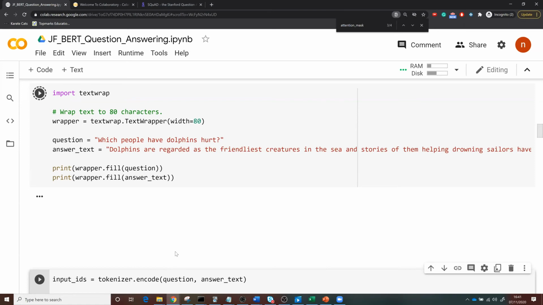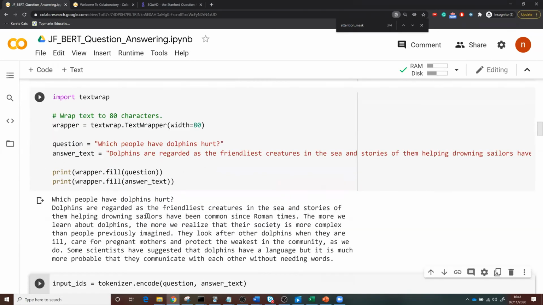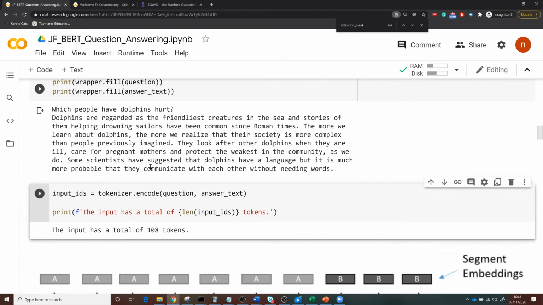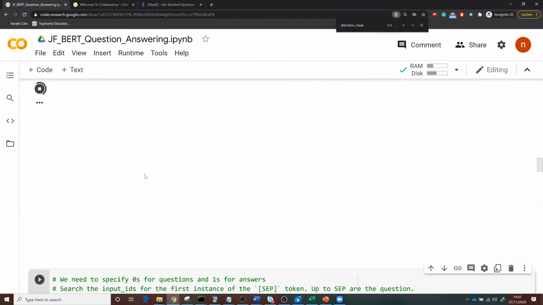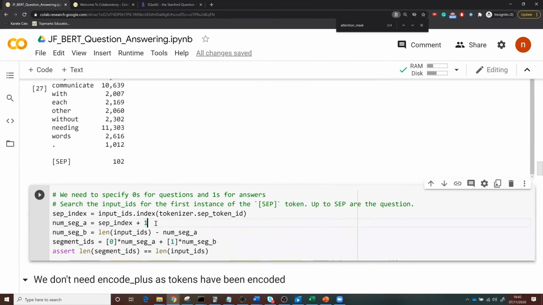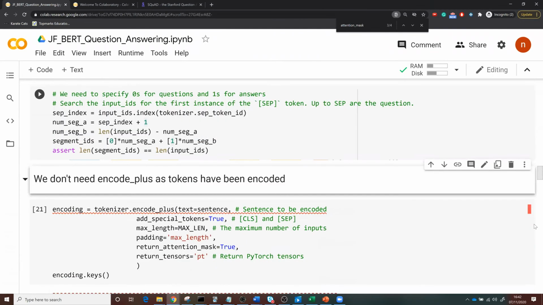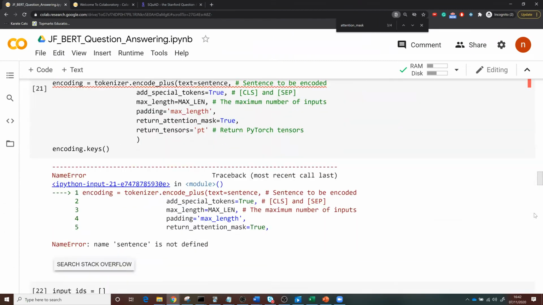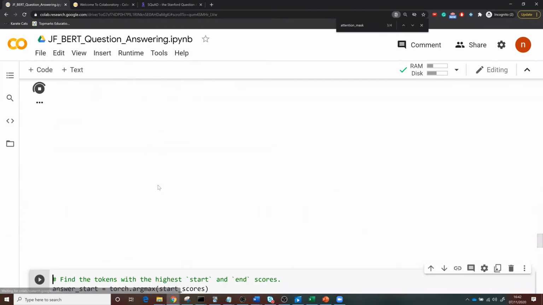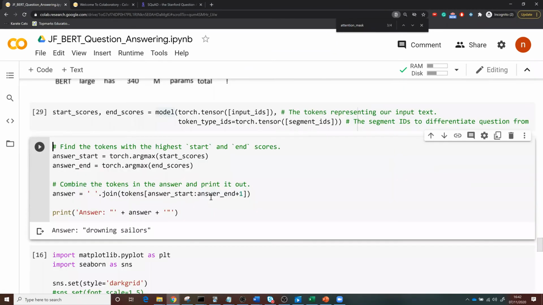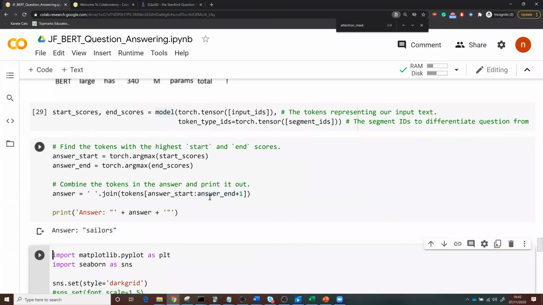So yeah, okay, let's take a look. Right, so which people have dolphins hurt? So we tokenize that. That's our tokens, and this is our segments, right? And then we jump straight to evaluating it. So I expected it to give an answer, and that's only because you've got a softmax at the end, so it has to give one.